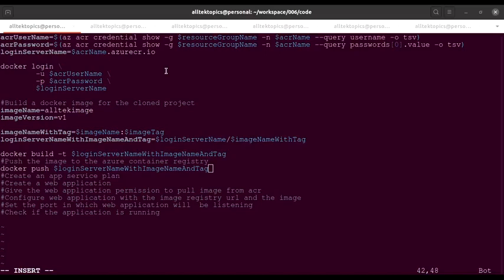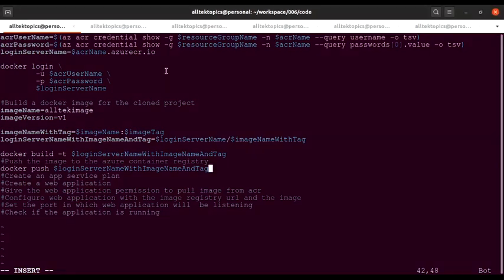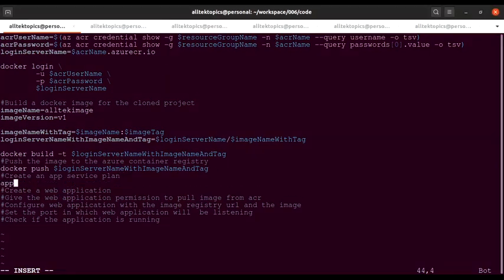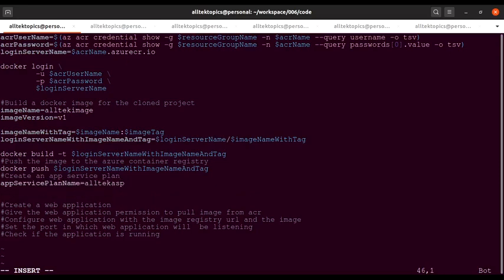Now let's create an app service plan for container-based applications. We will need a name for the app service plan. Let's define a variable for that. The az appservice plan command for creation of an app service plan is as follows.